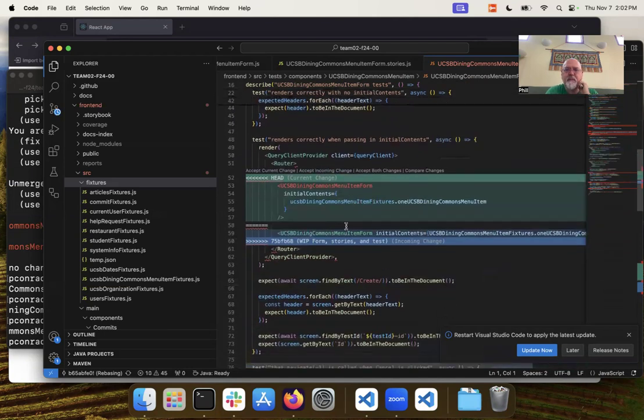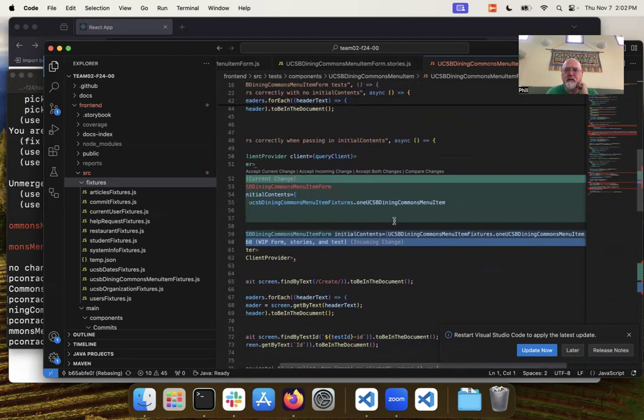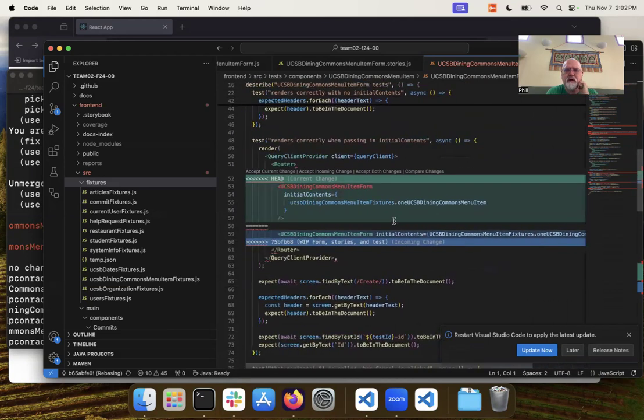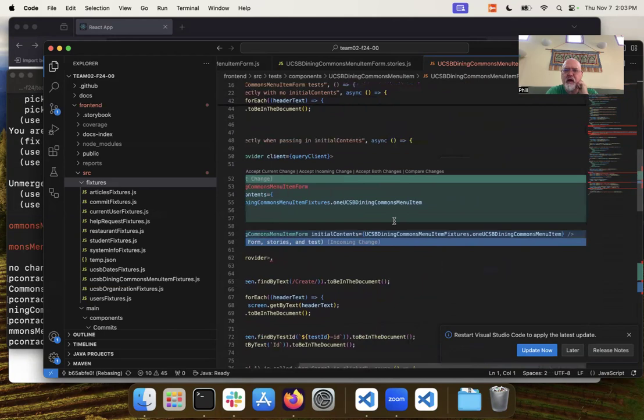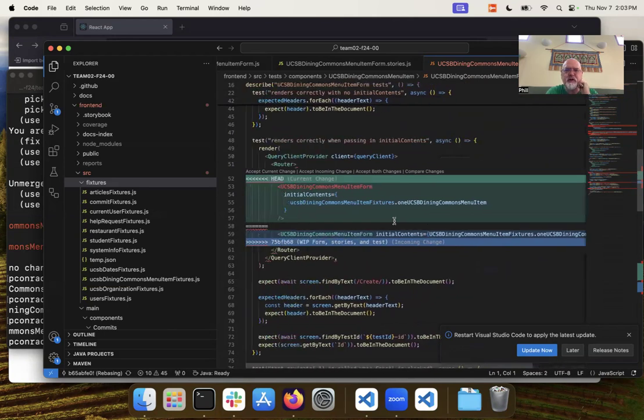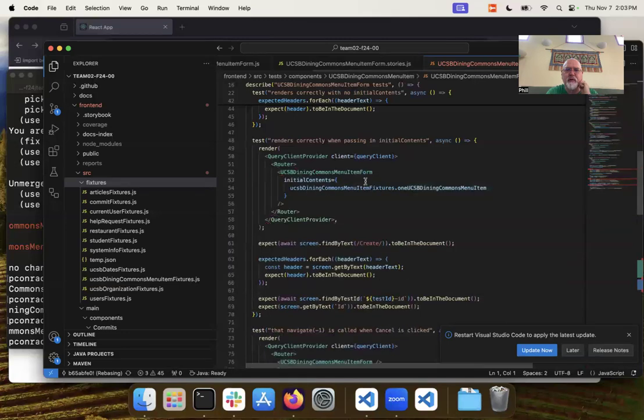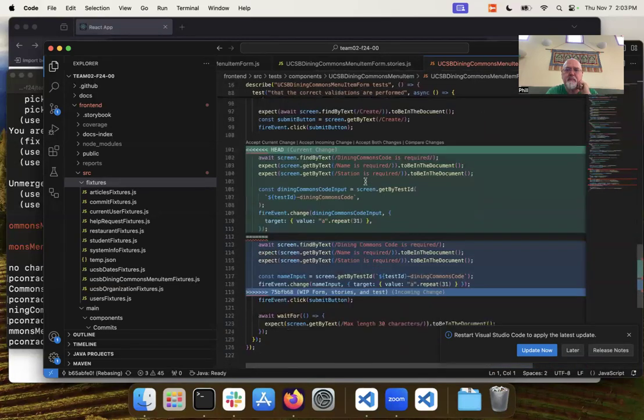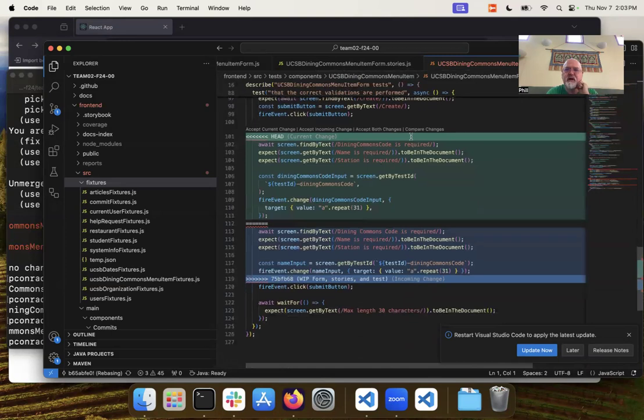And then here, dining commons menu item form, initial contents. This appears to me to be just a white space formatting change, but I think the current change is probably the one we want. Now we have some tests. Dining commons name and station. Dining commons name and station. Oh boy.